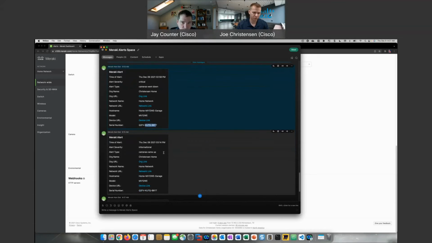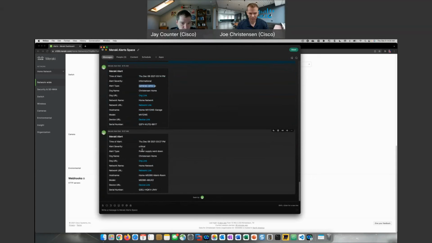Then I turned that switch port back on to show that it came back up. It'll give you up alerts as well, not just down alerts. It gives you the status of the devices when they come back online. And this one here at 9:27 is just our test alert that I triggered by that webhook. I don't know why it always uses power supply went down, but that's the default alert.